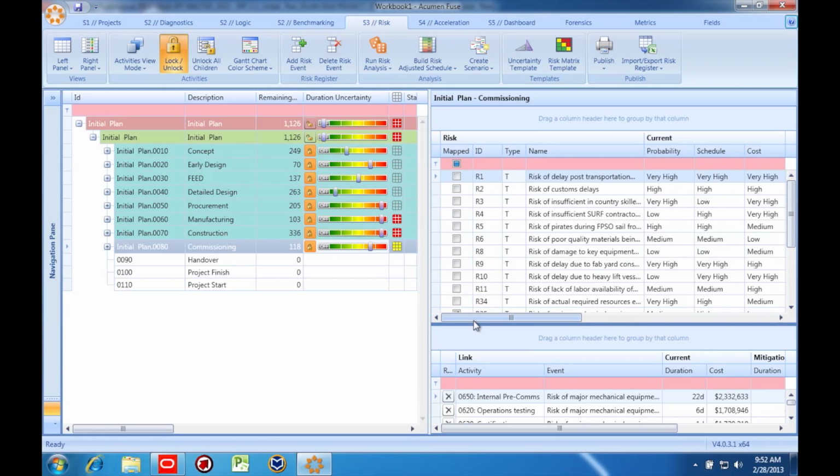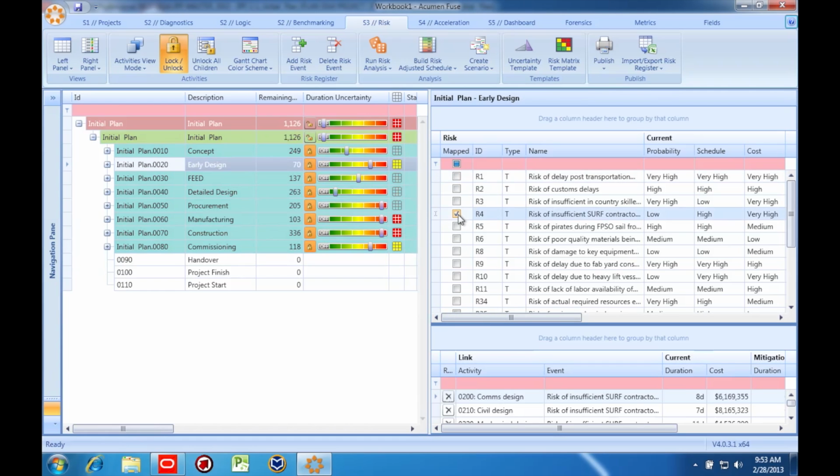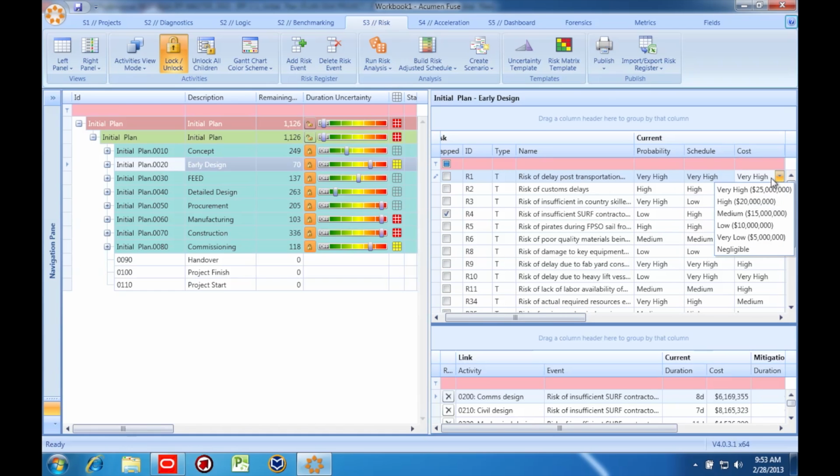Without mapping the risk register to activities in the schedule, the risk register stands on its own and doesn't affect the schedule. But when we map activities to risks, we're creating a relationship that will affect the schedule as risks are realized. How often and by how much will the activities in the schedule be impacted by the risks? This is determined by the risk attribute pull-down menus here in the risk register. When everything is mapped and looking the way that I want, it's time to run the Monte Carlo simulation.